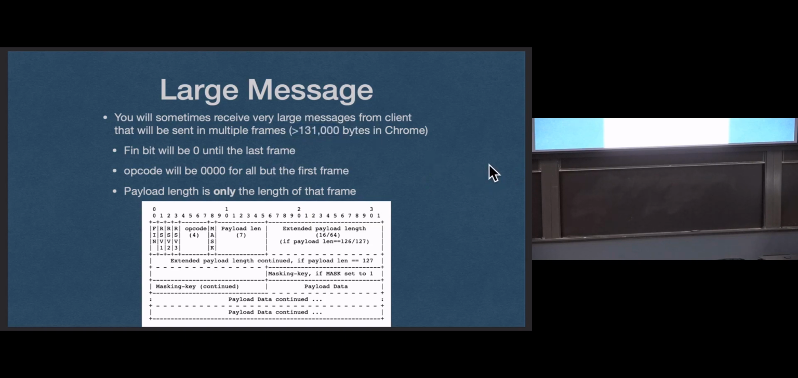When you send a message over 131,000 bytes in Chrome, and this has been pretty consistent across different versions of Chrome, different operating systems, different students, TAs, myself. We've seen this pretty consistently. Once you hit 131,000 bytes, and we will test with this if that wasn't clear, it will break the message into multiple frames. So the first frame you get, the fin bit will be 0. And the fin bit will be 0 for each consecutive frame until you see a fin bit of 1, which means you have the last frame of that message.